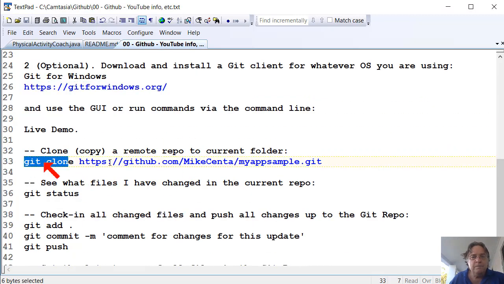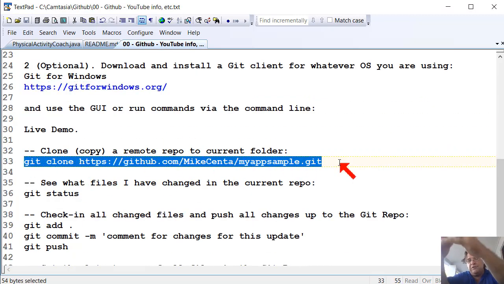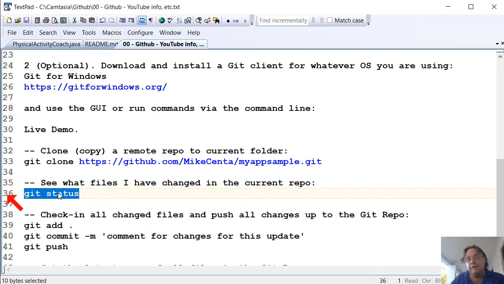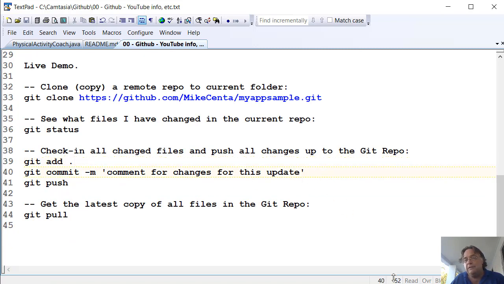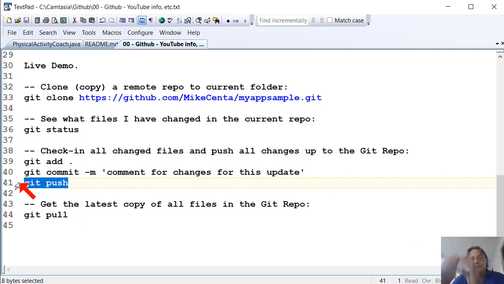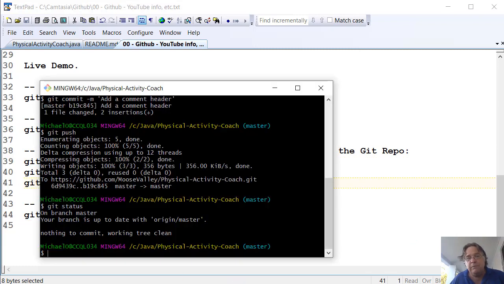So git clone brings your repository local and expands it into a folder. Git status to see what the status is, what's changed locally and remotely. Git add dot to add everything that's changed. Git commit to add a comment and commit the changes, and git push to push those changes up into the cloud.